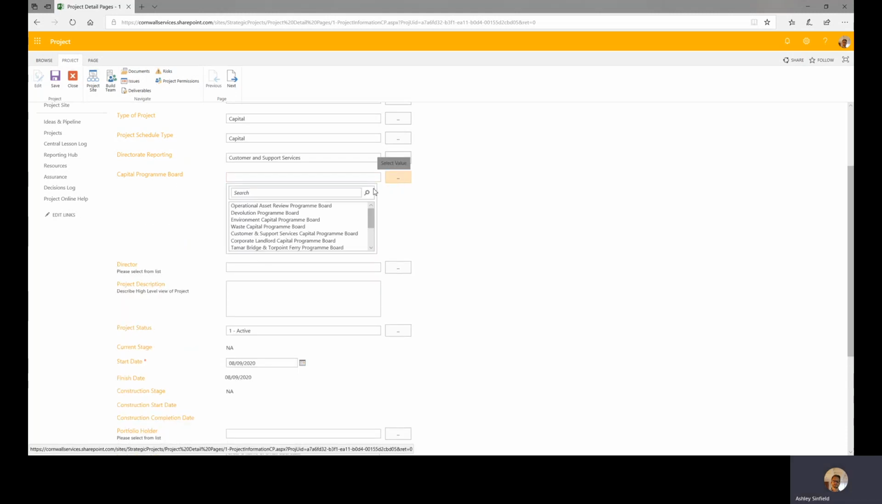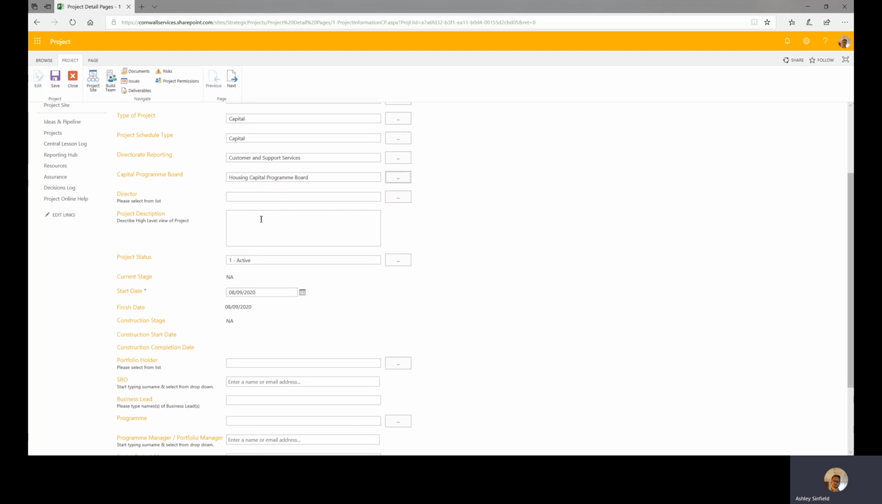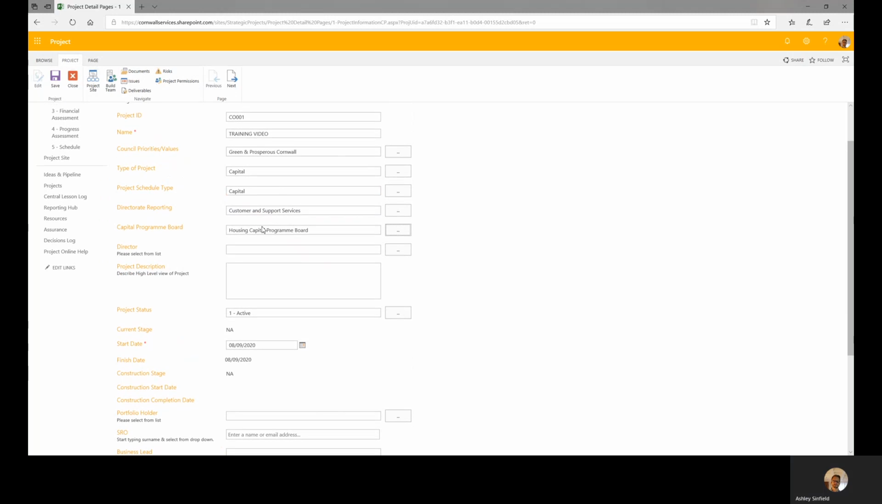Capital Program Board is the relevant program board associated with your capital project or program. This is a particularly important field as it links heavily towards the reporting. It also ensures that your information appears on your board report. So if your information is missing from your board report or your project or program does not show at all on your board report, it is likely because this field has not been completed.